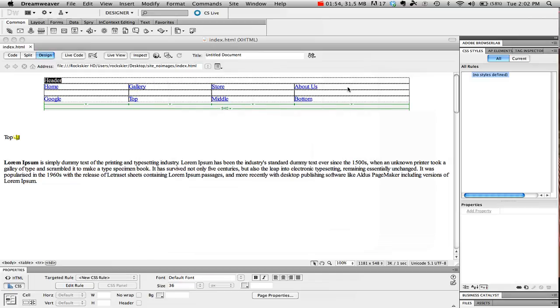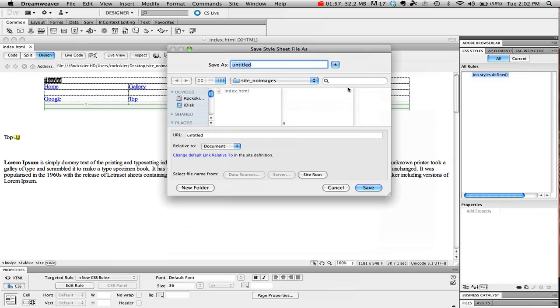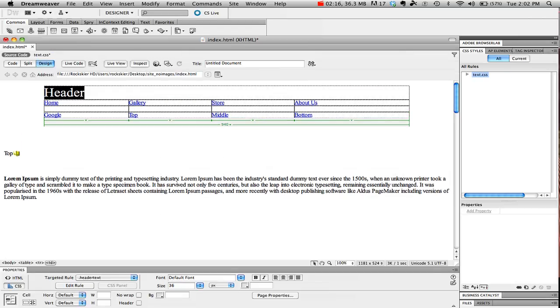From there, it's going to ask me to create this style sheet. I'm going to name this text, just so I know what it is. And it's a CSS document. If I don't put that in there, it'll probably put it in there for me anyway. Then I want to save that in the same spot where I have all my pages, so it's easy to find. I'll click Save. That is now set up.